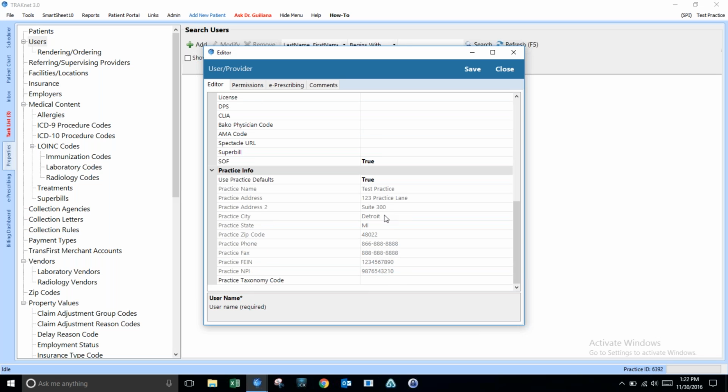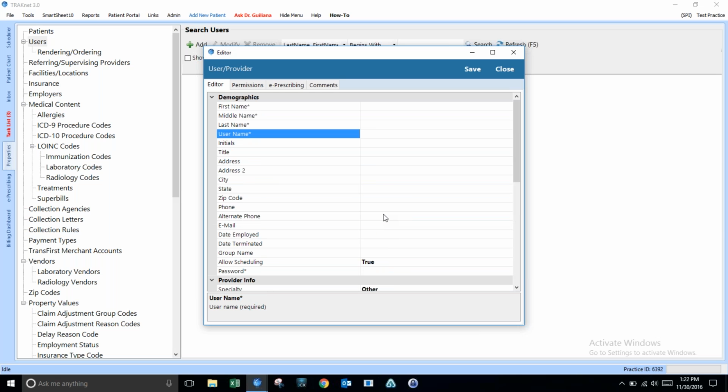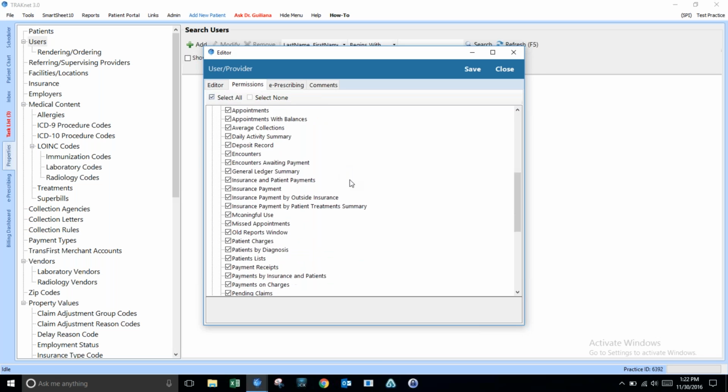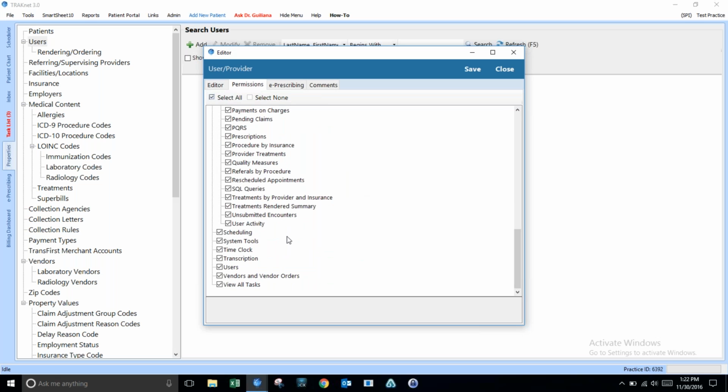And then also, I forgot to mention on the users, when you're creating the user, you may also want to come to the permission screen and set their permissions. We recommend removing the time clock and users permissions from most users. The only people that should really have those would be office managers and providers.